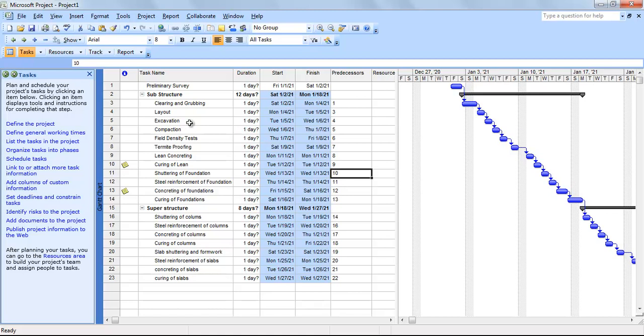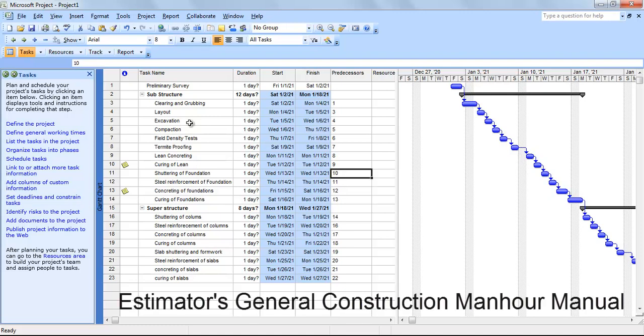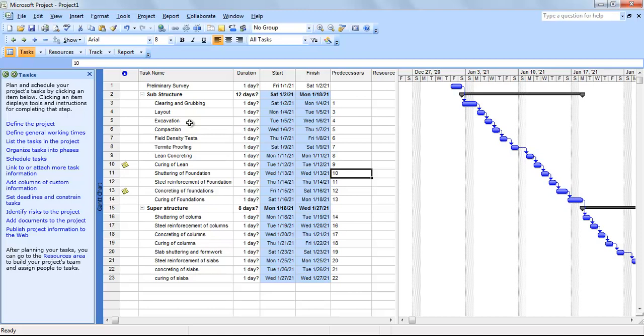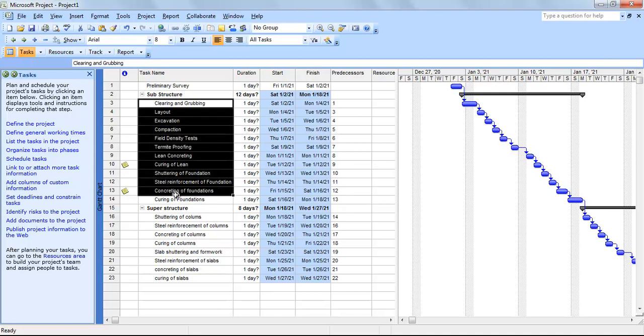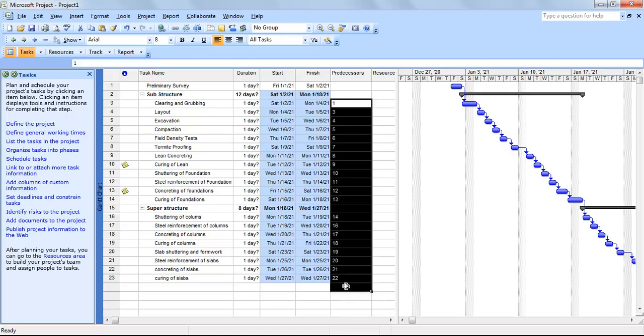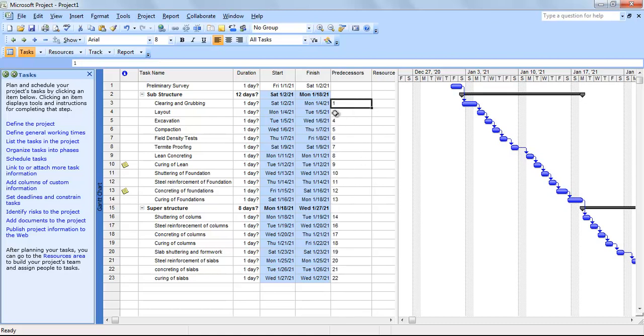The second way is that there is one book from which you can estimate the number of man hours of all the activities. The book's name is Estimator's General Man Hour Manual. I will be showing you, and the link is also available to download. In this very quick tutorial, we have just learned how to indent and outdent these activities, and after doing that we have to assign the predecessors, so that one activity starts and then the next activity starts once the first activity is finished.